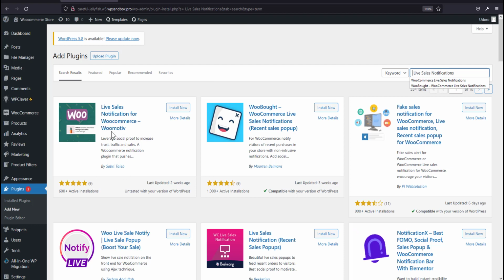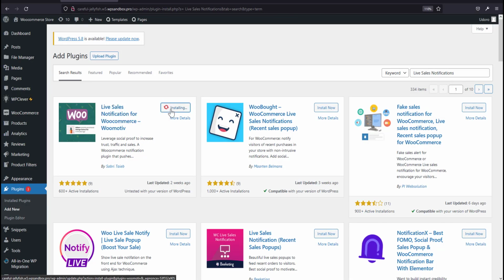Okay, so I think this one had better reviews than this one. But this is what I use in my demo, so I'm going to use this one for the sake of it. Let's install this. I guess it should be very simple to set up. Once you install and configure it, it starts showing up instantly.